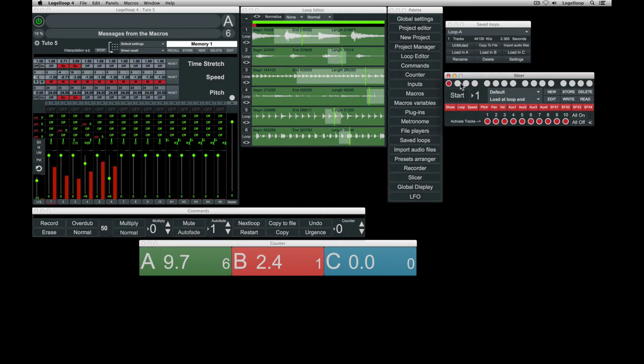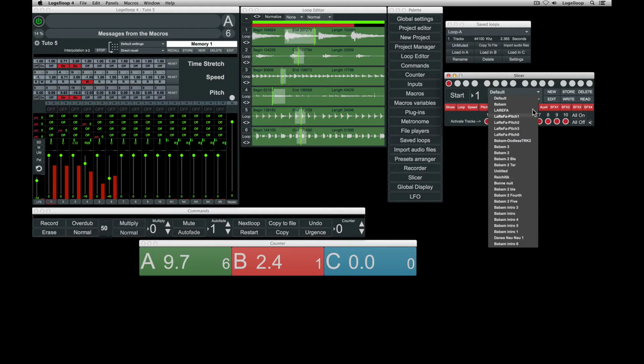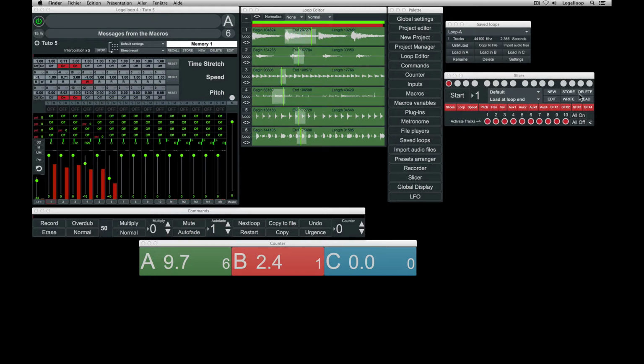Now I can recall states in the Loop Editor by clicking the Slicer buttons. In the Slicer window, I can also choose which effects to recall, and I can store states within the Slicer in the same way as scenes and manage them with the New, Store, and Delete buttons. These can be recalled at the end of the loop, on the first beat of the metronome, or immediately.